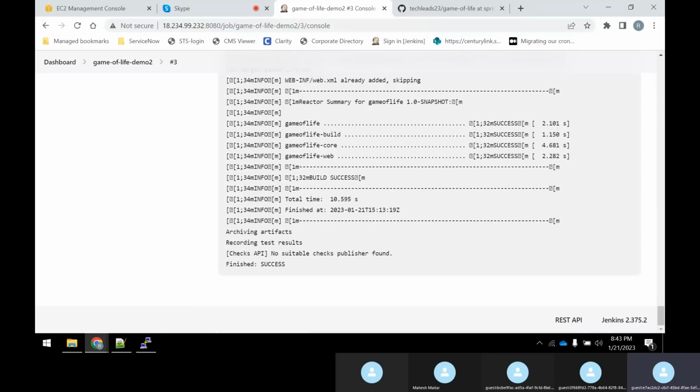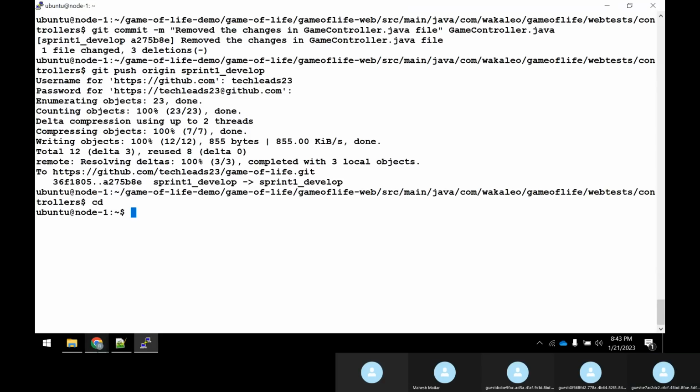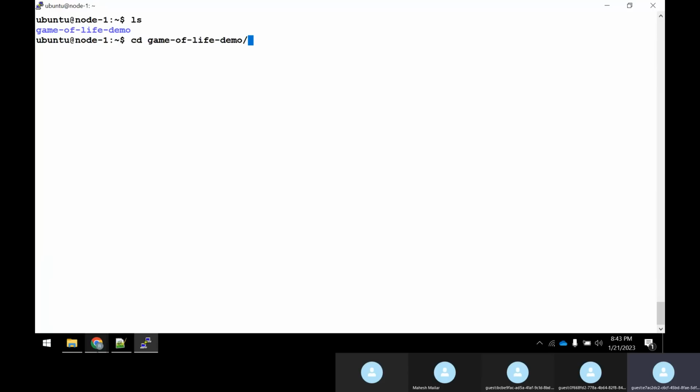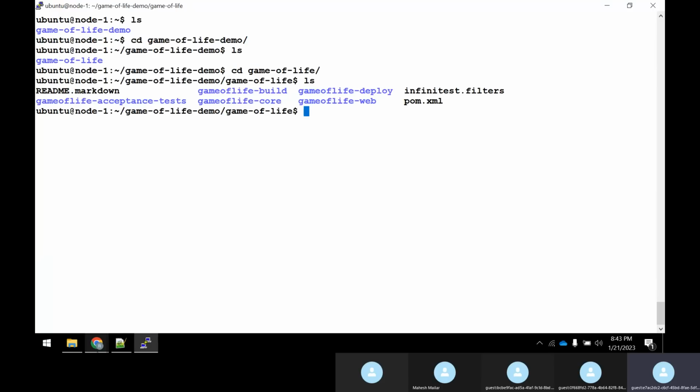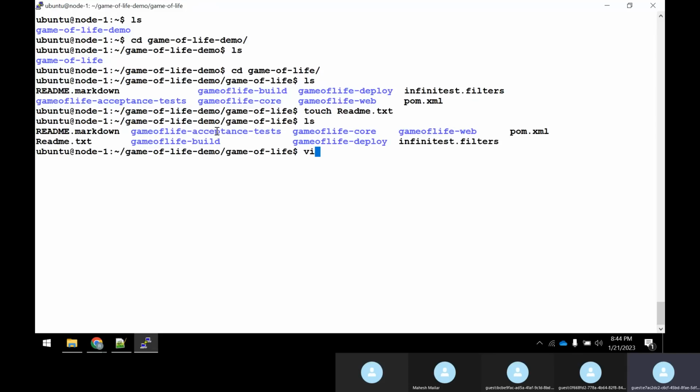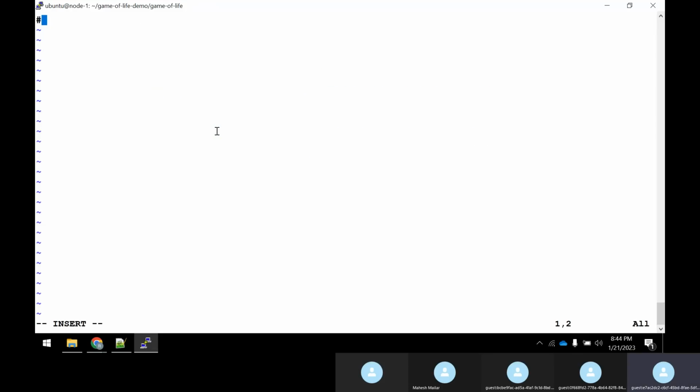It's not only that actually. Suppose for example you come over here and go to your directory game of life. Here, let me create a file, since there's no readme.txt for this. It's a new file you're creating. Let me open that file and add something: this is the readme file to get the information about the project. Save this file.